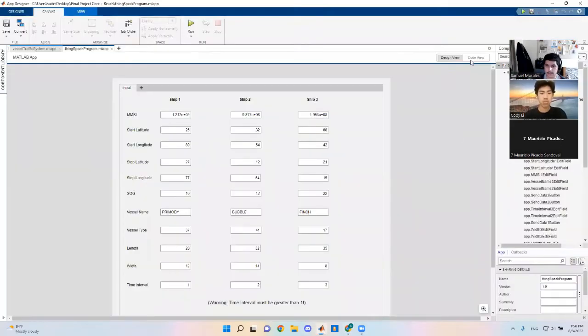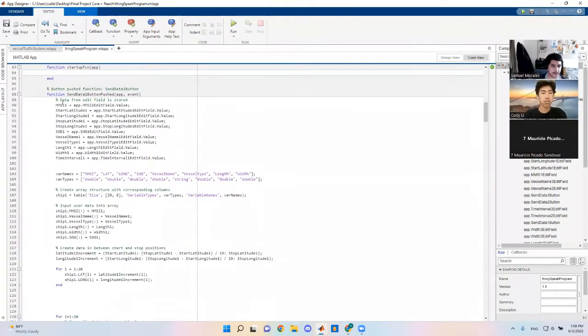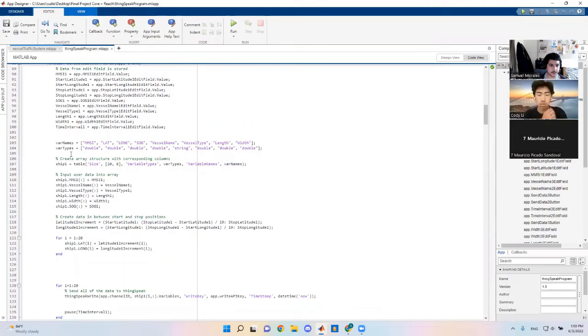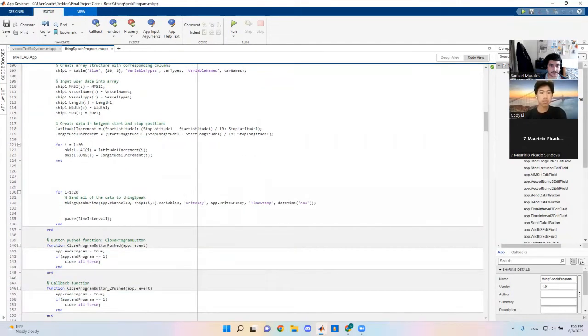So we'll quickly look at the code while that is being sent in. So here we can see that when we click the send data button, we basically turned each edit field into its own little array to become part of a table that just keeps all of the data together. And we had to make it so that we created a formula that would plot the latitude and longitude in between the start and stop, and just filled in all those corresponding points to each latitude and longitude.